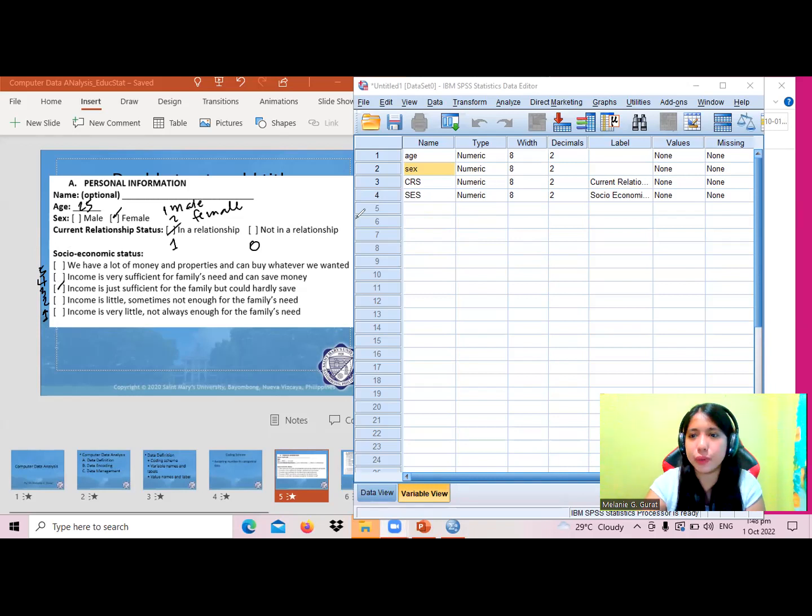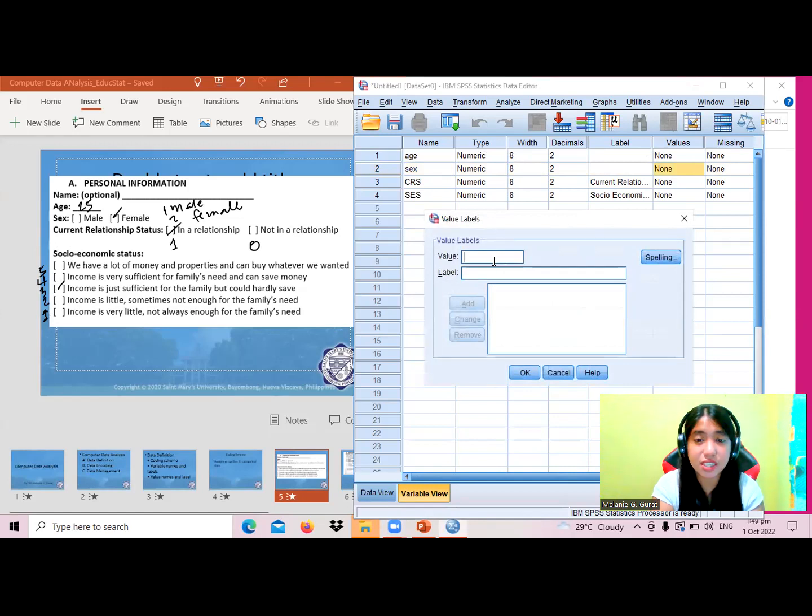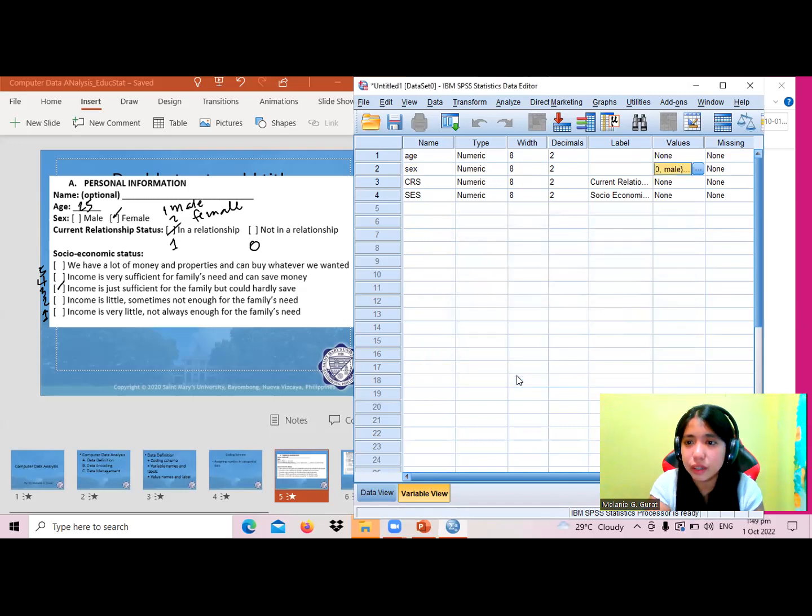Okay, so how are we going to place that in our SPSS? For sex, we have to place it here. This is the value labels, and this is the value and the labels that we are talking about. The value is 1 and the value label is male, and 2 is female. So you have to click add and click okay.